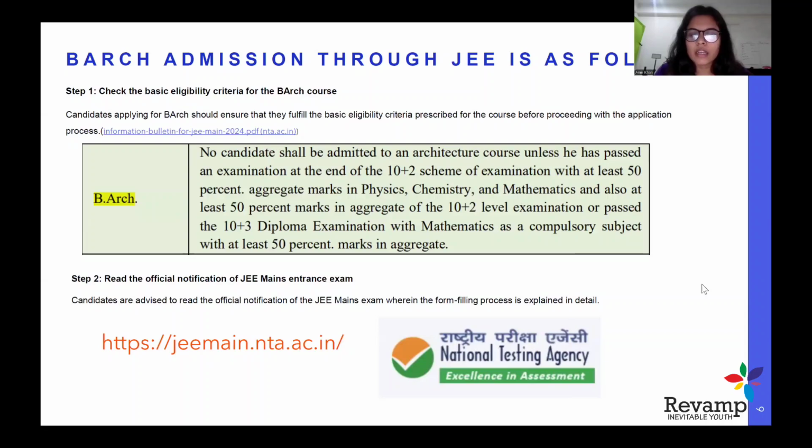The candidate must have a minimum of 50% in their 10+2 class, which is 12th class. You have to have a non-medical stream in your 12th, which should include physics, chemistry, and maths, and the aggregate should not be less than 50%. This is the qualifying criteria for it.